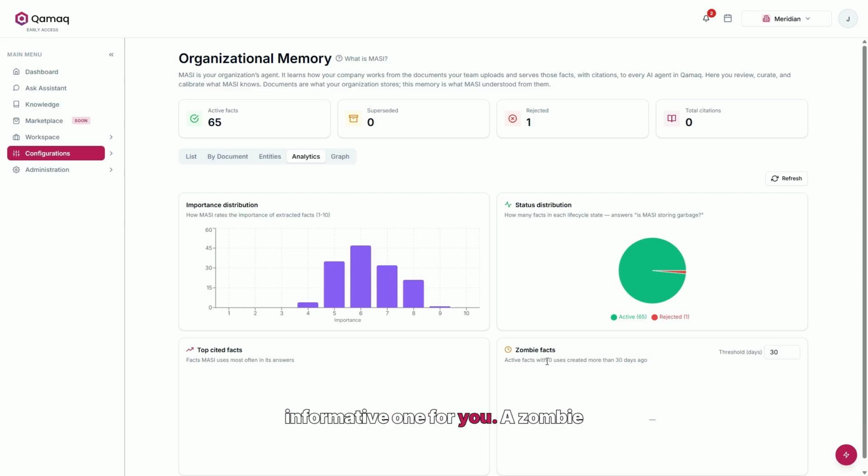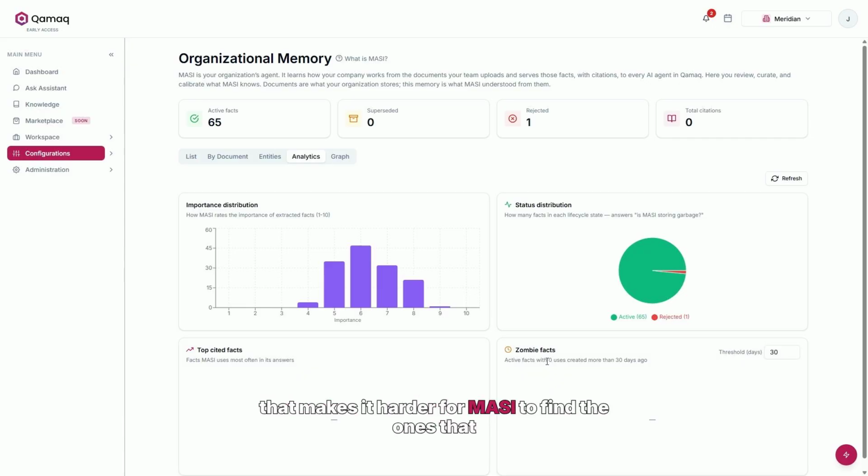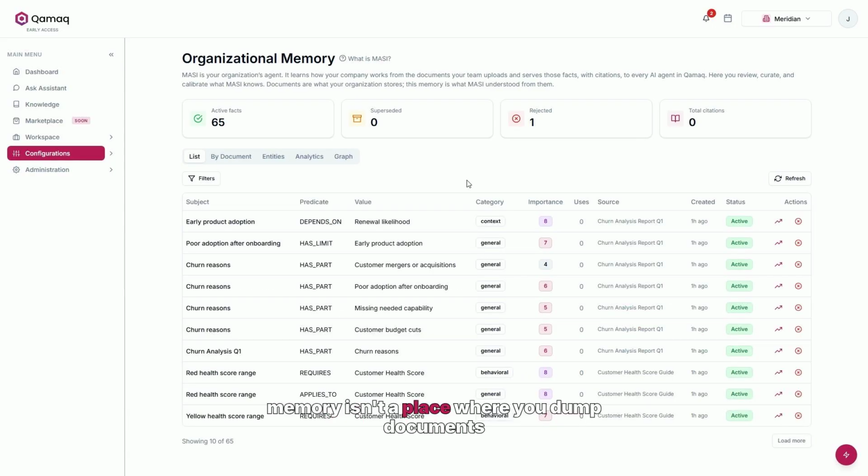A zombie fact isn't necessarily a bad thing. It may simply be knowledge that hasn't been needed yet. However, if it starts filling up, the signal is clear. You're storing information that no one finds useful, and that makes it harder for Masai to find the ones that do. Your organization's memory isn't a place where you dump documents and forget about them.